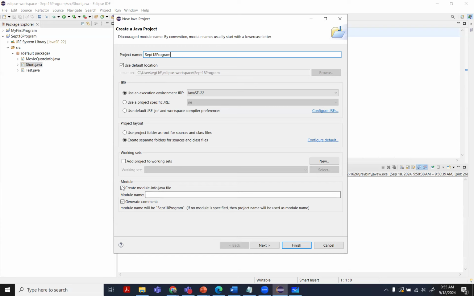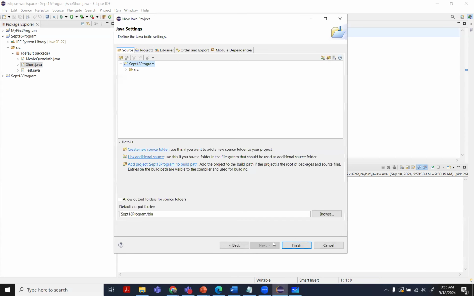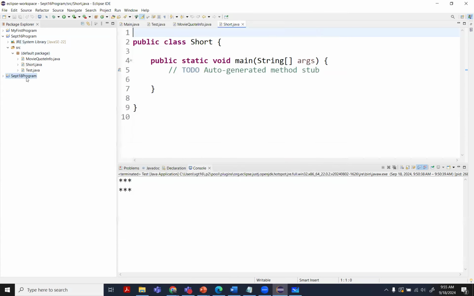So here in this case, I will delete the add project to working sets, click on next, click on finish. If you see over here, now I see September 18 program. This is one directory, this is another directory. Under this, I have the JRE system library and I have the source folder. The source folder has the .java format.